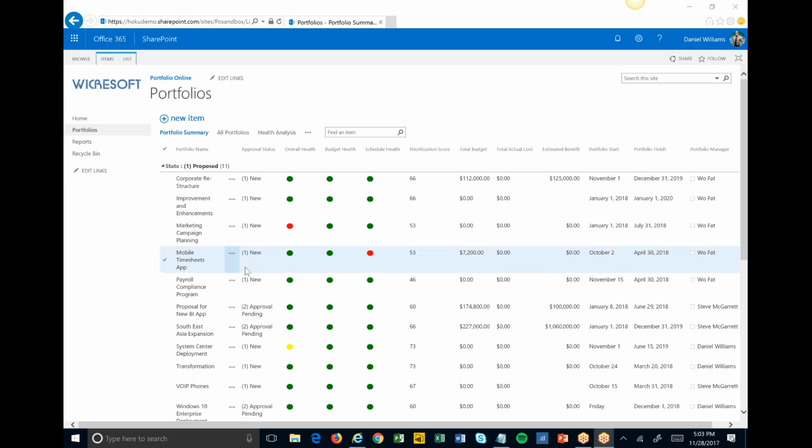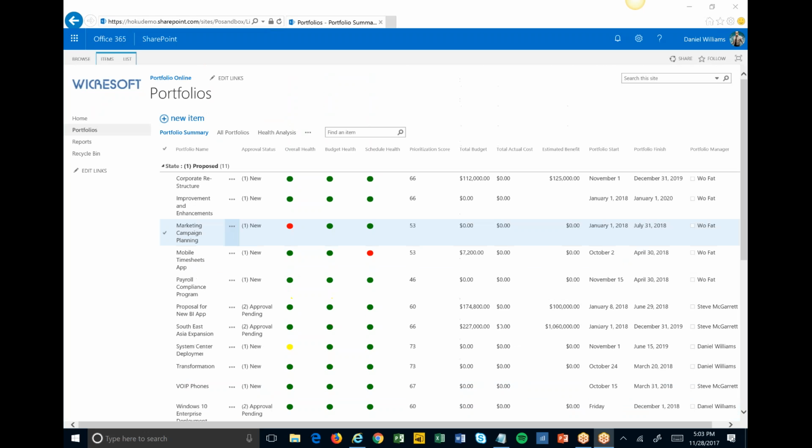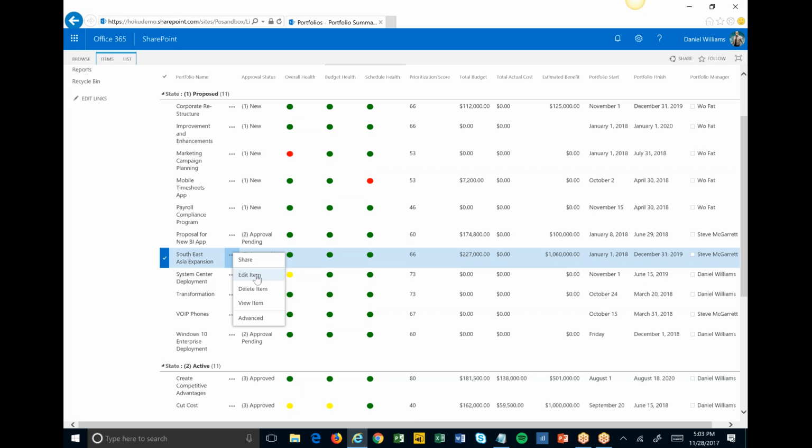I'm logged into Portfolio Online and I can see all of my different portfolio items in the view here, and the status of those different portfolio items and other information like costs and so on and so forth. If I go into one of these proposed portfolio items, a new request that I've put into the system, I can come into one here like Southeast Asia expansion.